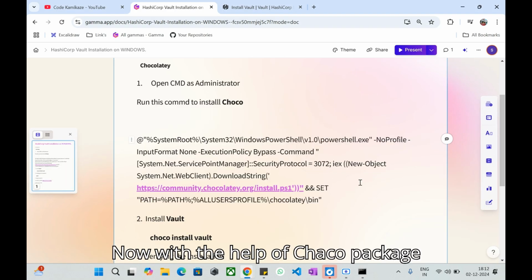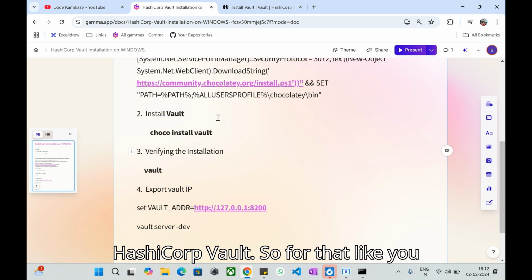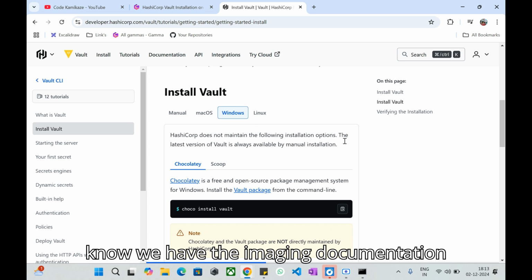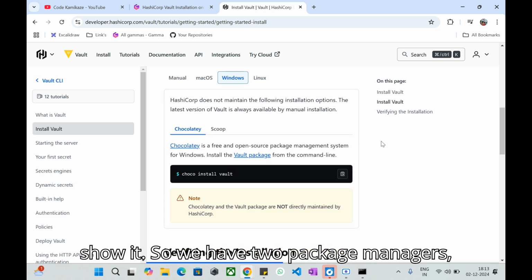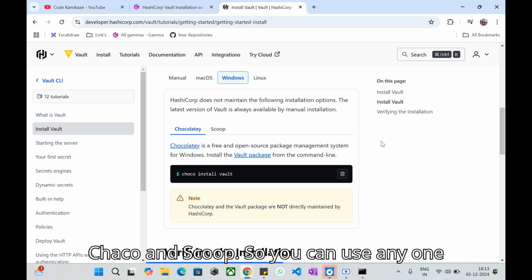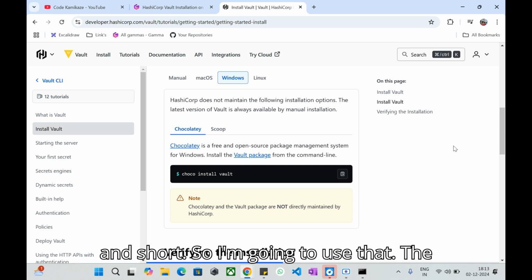Now with the help of the Choco package manager, we are going to install HashiCorp Vault. For that, we have the documentation also, so I'll attach the documentation in this video description. You can go through it. We have two package managers, Choco and Scoop, and you can use either one. My favorite is Choco, simple and short, so I'm going to use that.